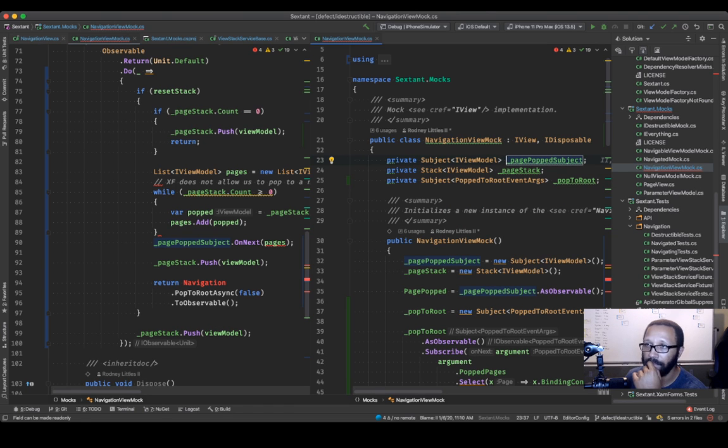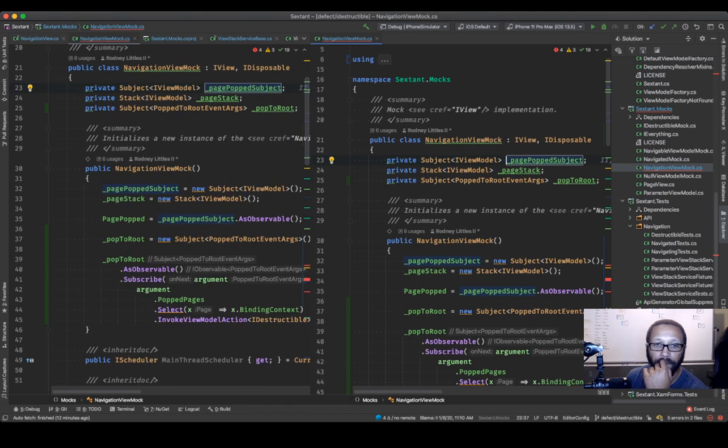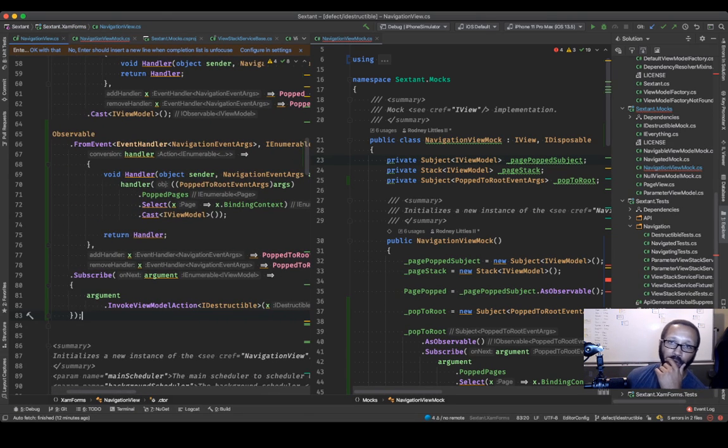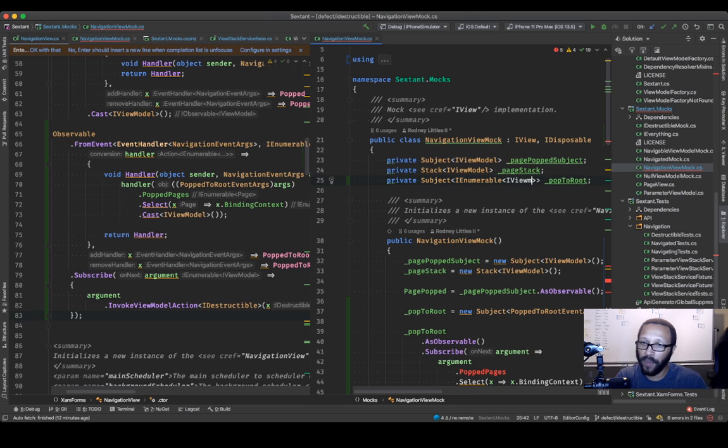So on the one hand, we've got this. But really, what is this? Okay, in the actual navigation view, now we've got an event handler that returns an IEnumerable of view models. So this actually becomes a subscription to an I... Yeah, so then, okay, this just becomes page popped subject. Instead of PopToRootEventArgs, this becomes IEnumerable of type IViewModel, right? Which then this becomes the same.